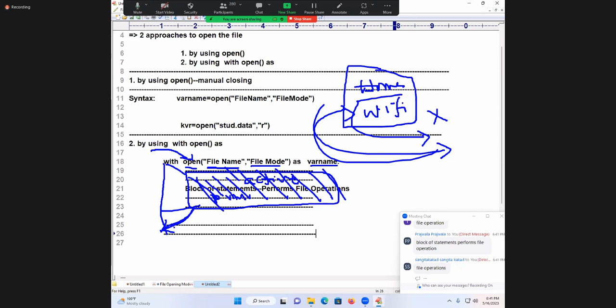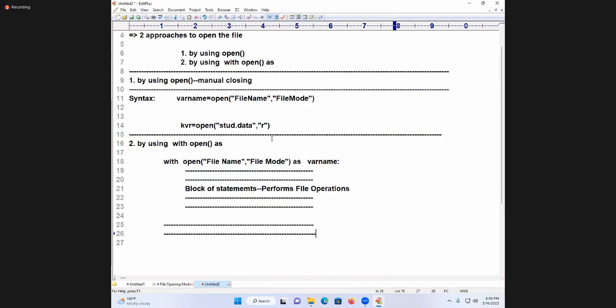That is known as automatic closing of the file. So which is better? Automatic closing of the file is better. No need to write the finally block at all. It's unnecessary writing of code. So it is better to always go for the with open approach. So, file pointer, I hope you are understanding.